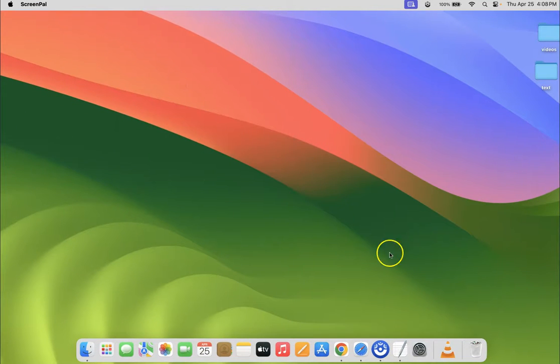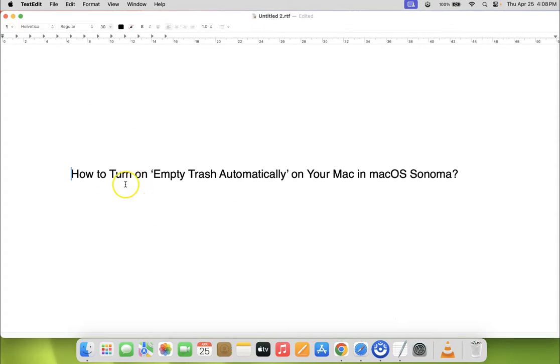So that's it. In this way, you can easily turn on empty trash automatically on your Mac in macOS Sonoma.